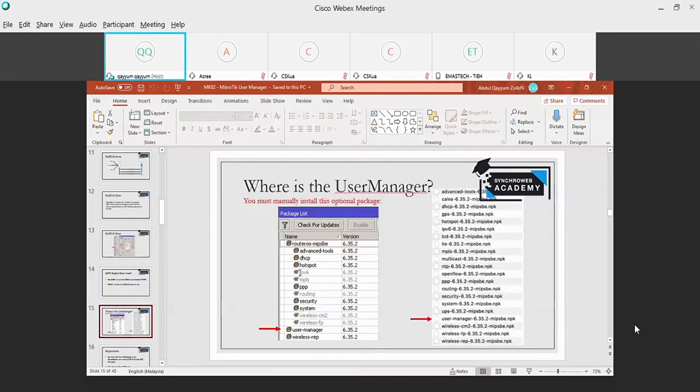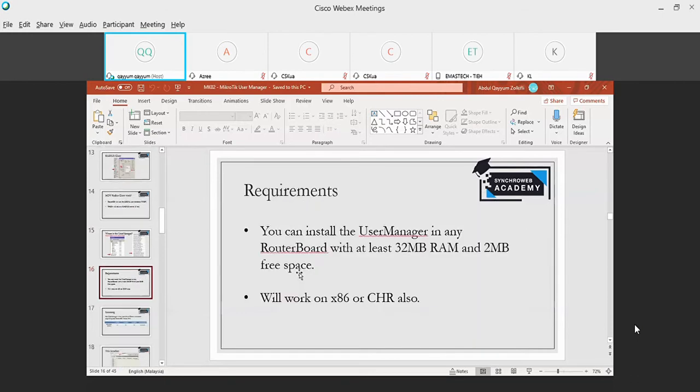Okay, the user manager packages. So you must install the optional packages. Let me just show you. I just keep the requirement. You can install it in any RouterBoard. Okay, doesn't matter, but you need to take note.